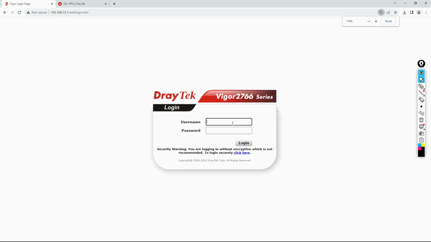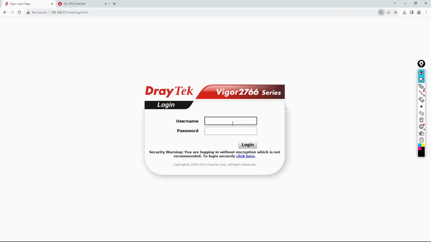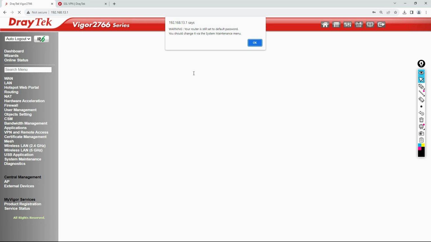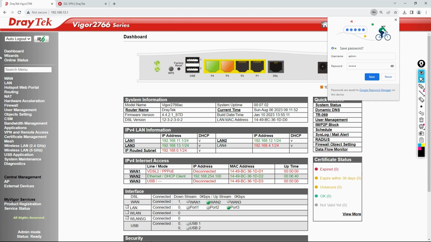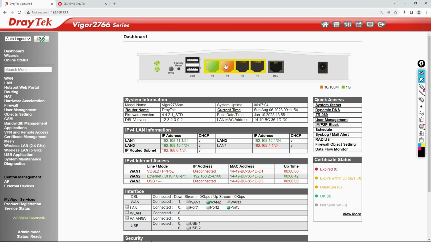Let's zoom in, guys. So admin. Now I am able to access it. I hope you guys are clear. And also you can see here, I have connected with port number 3, but why is it showing port number 3 as 10 by 100? Because my laptop is supporting only 100 Mbps. That's the reason I can see it's a fast Ethernet port.